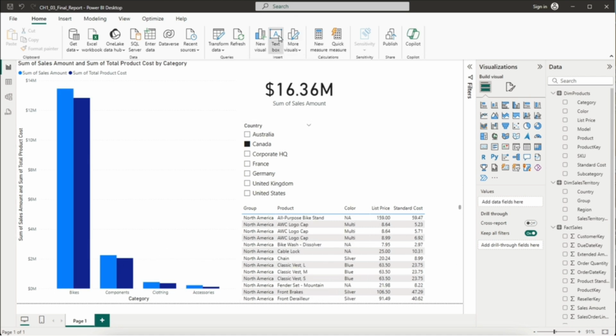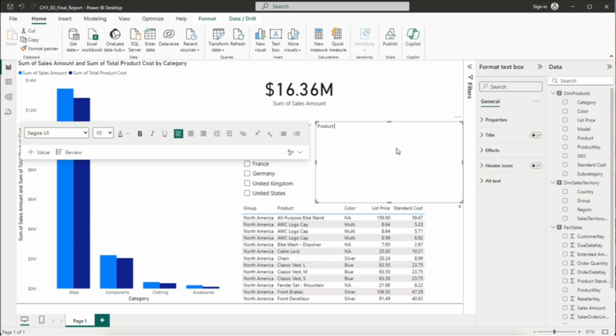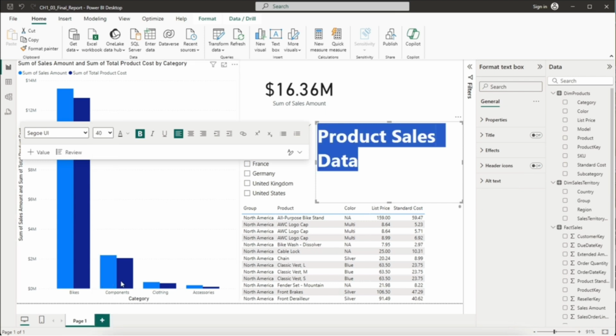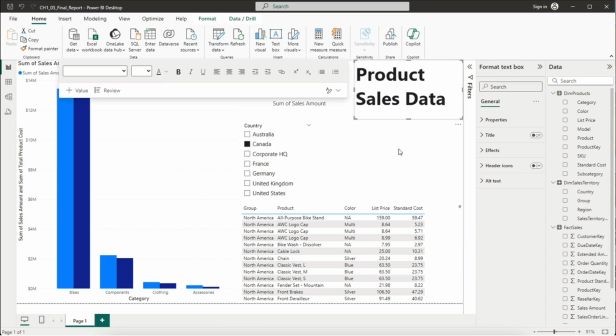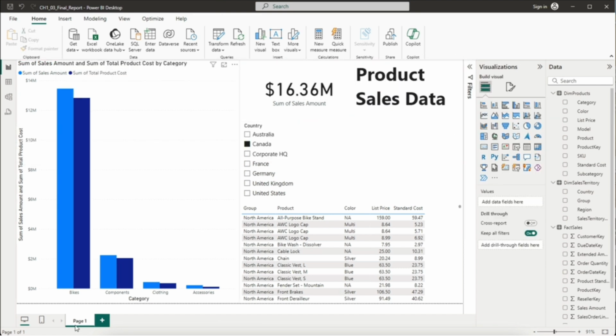We can add a title using a text box. We can customize the text and increase the font size so it's clear. Finally, we should rename the page tab so that it matches the title.